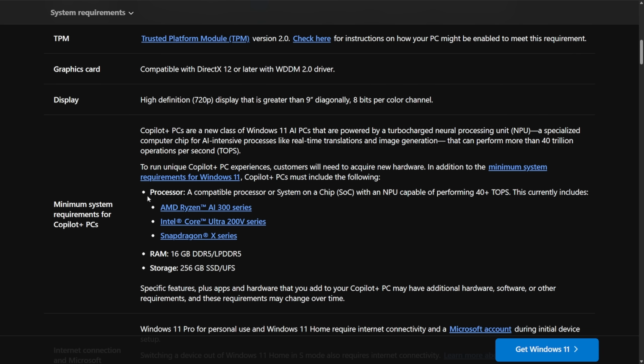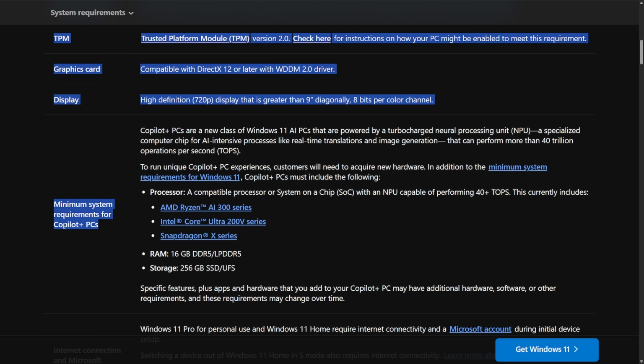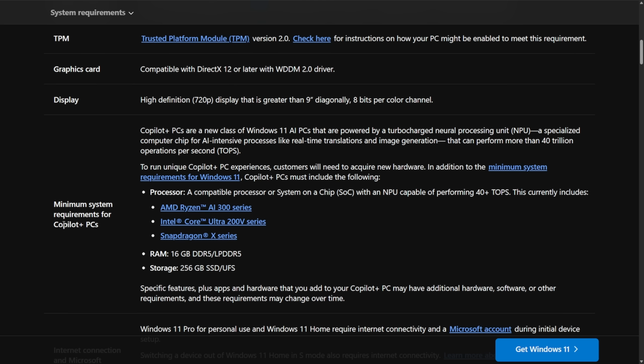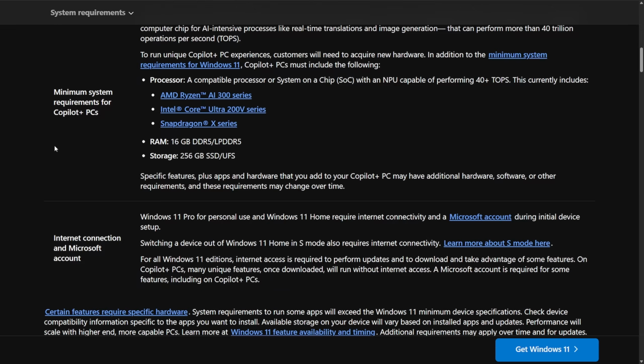Then they get into minimum system requirements for their new Copilot Plus PCs. I mean, at this point, wouldn't you think every single Copilot Plus PC should be able to run Windows 11? This is another silly requirement.